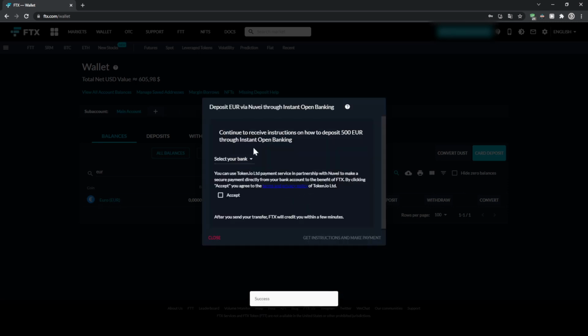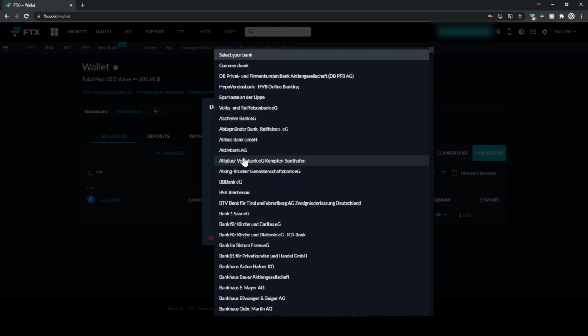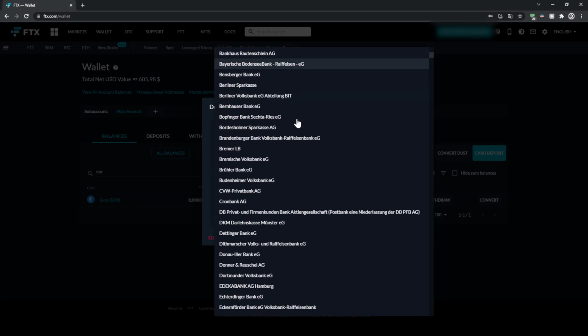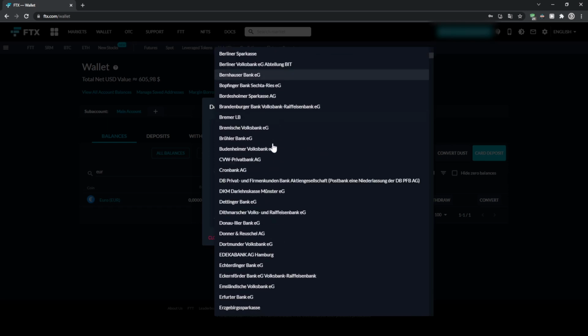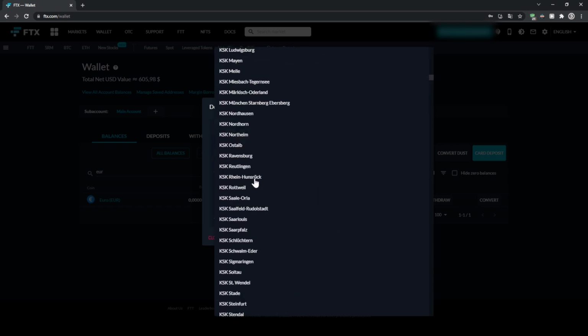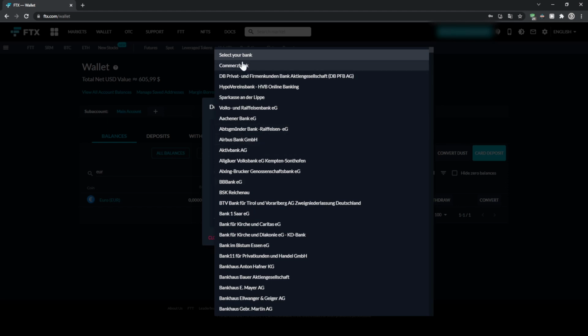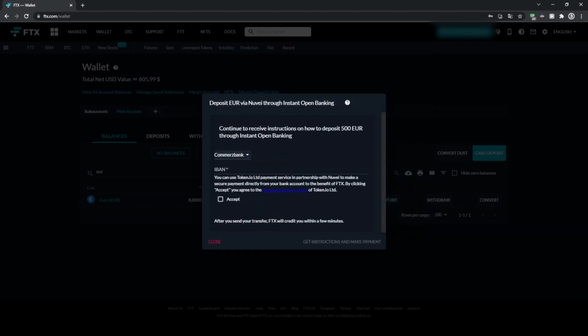And now, as you can see, we get to this point right here where we have to select our bank because only some banks support this real-time deposit. So you can search for any bank right here. You can see if your bank is listed up right here. So if you are, for example, using the Commerzbank from Germany, you can click on it and now type in your IBAN, accept it, and then you get to the next instruction page where you can make the payment, and it will be credited to your account immediately.